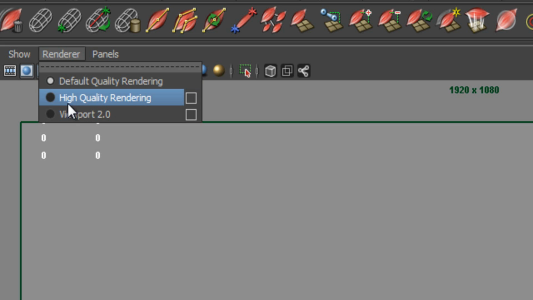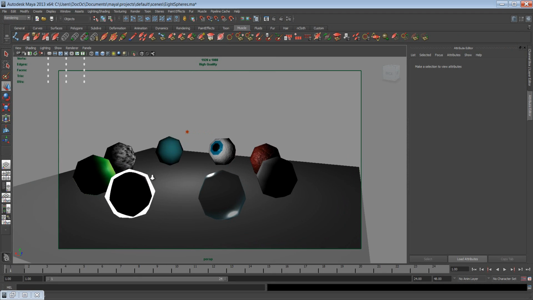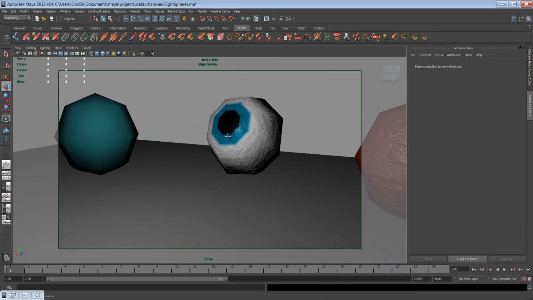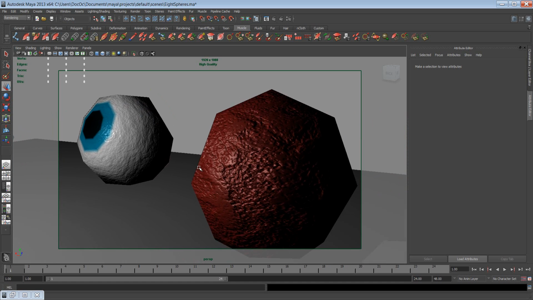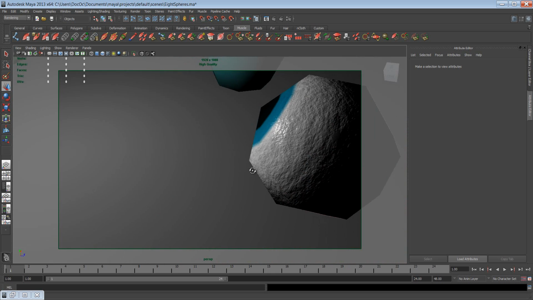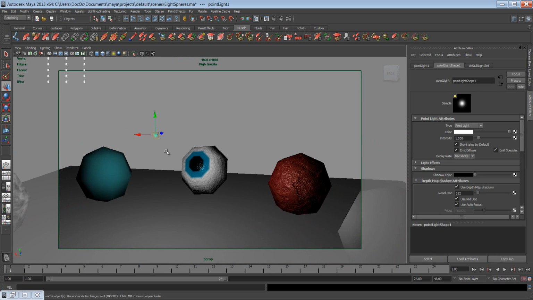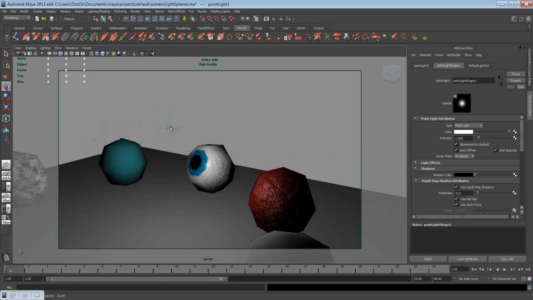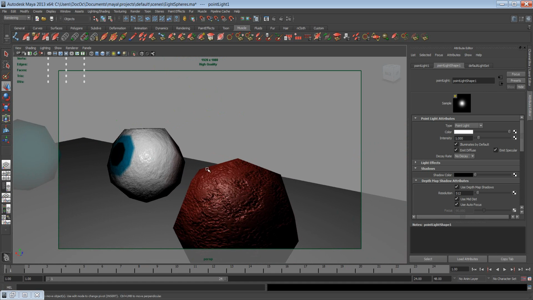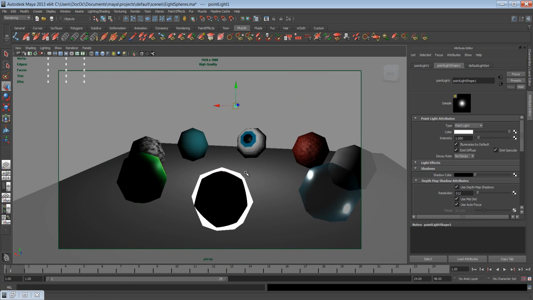If I switch over to my high quality rendering, you notice that it takes a second, and suddenly we start to see that if some of my shapes have bump mapping on them, we start to actually see that bump mapping visible in this scene, almost like it's a video game. Now, the nice thing about this is as I start to move my light, it really does show what the bump map is doing. But again, keep in mind that this is all a preview, and it still doesn't guarantee that this is the final result.